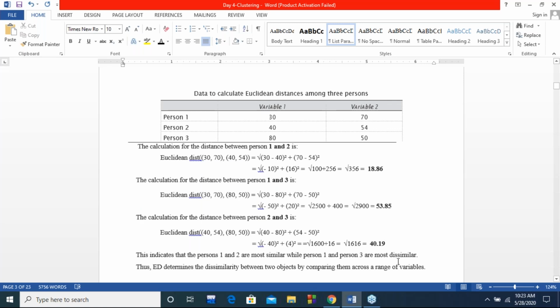So with these distances between person 1 and person 2, person 1 and person 3, person 2 and person 3 respectively, we can correlate which two persons are closely related, which two persons are more similar and which two persons are most dissimilar. So there we can see that 1 and 2 are having the smallest distance between them, and 1 and 3 are having the largest distance between them. So 1 is most similar to 2 and 1 is most dissimilar to 3. So this is how we actually read it, and this is how we find out the differences.